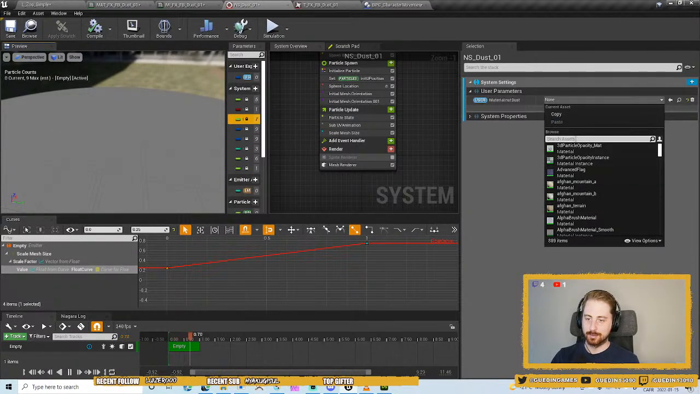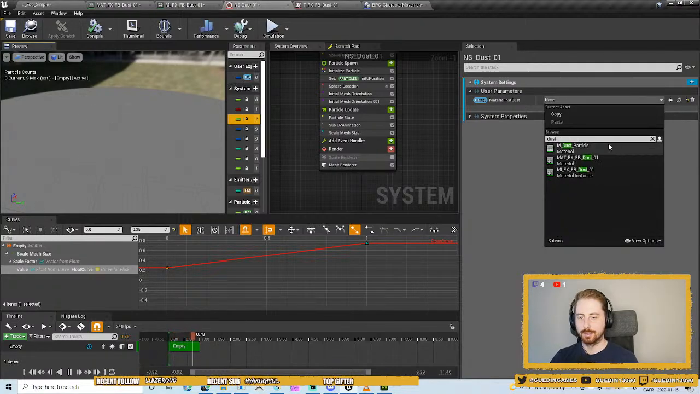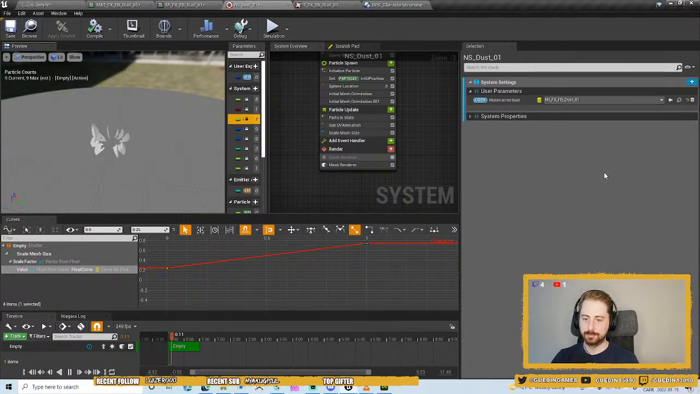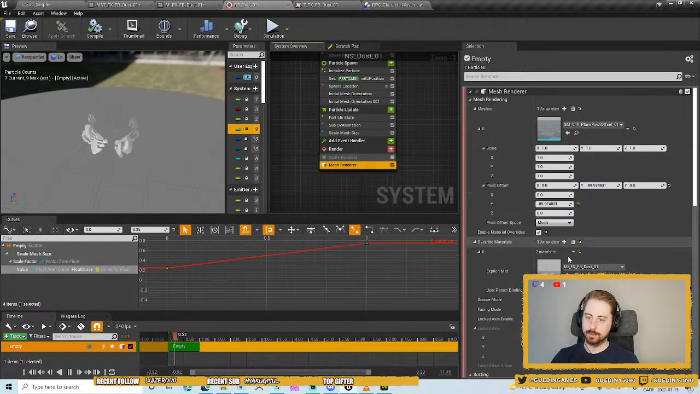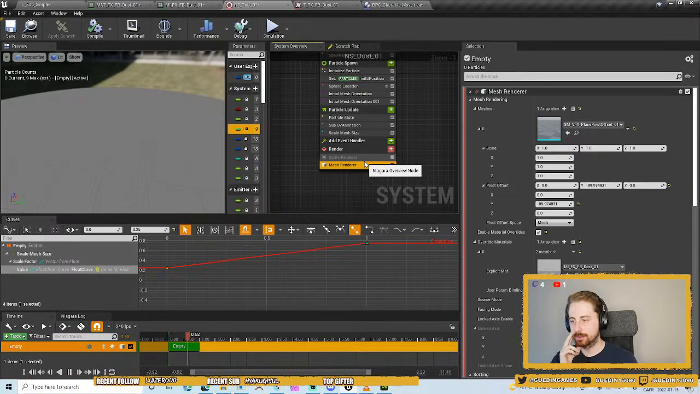Alright, so I'm gonna put the dust material instance there. And I should be able to put... no, I can't. Because in the mesh renderer we can.